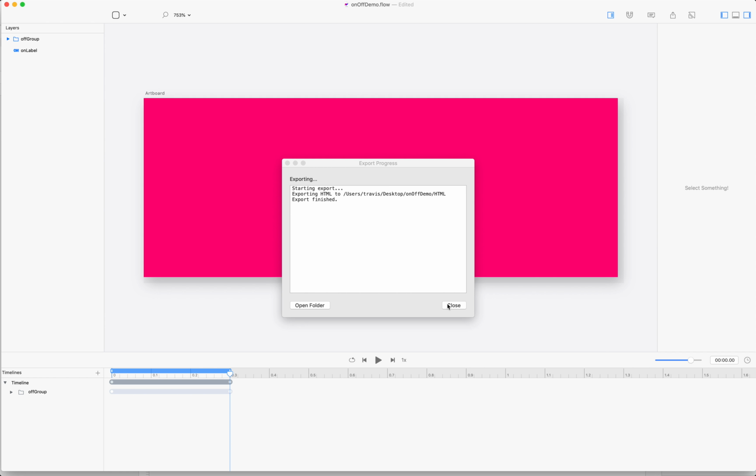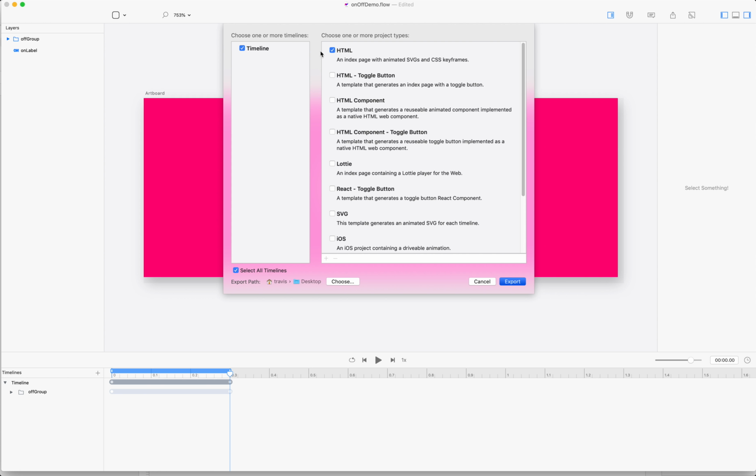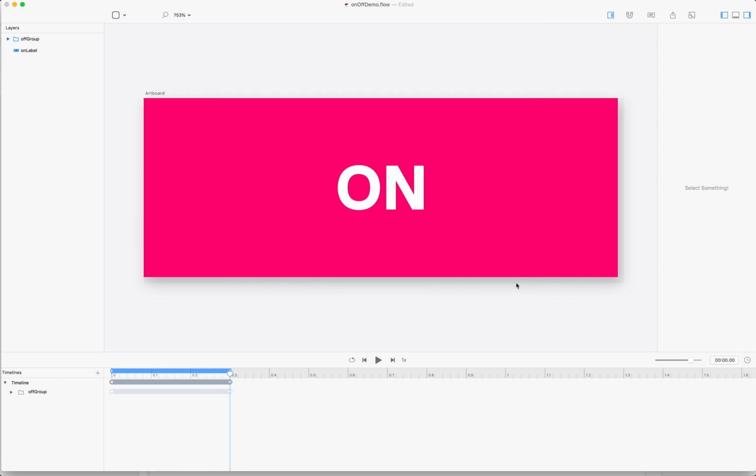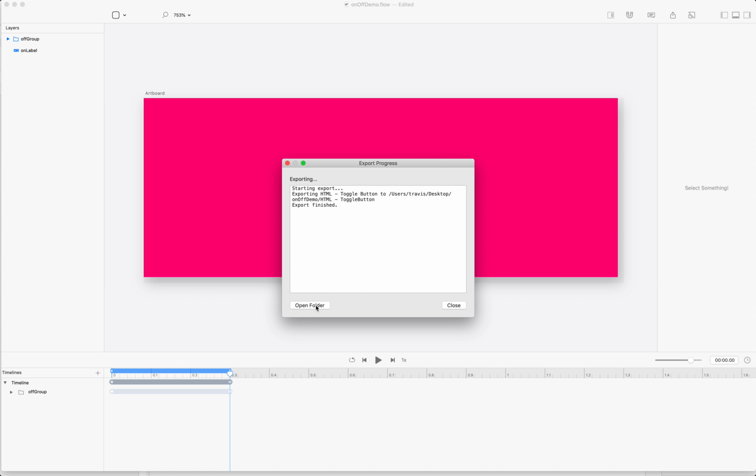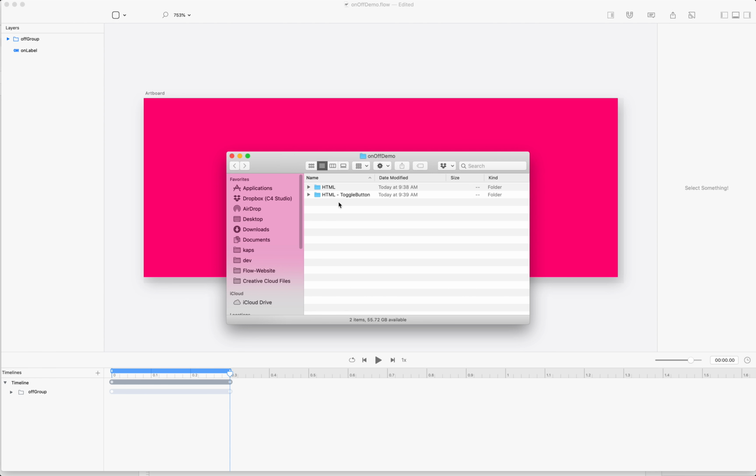So let's go back here. We're going to close that window. We're going to press Command Shift E again, and we're going to export the HTML toggle button. Let me say export, and we open the folder. Double click here, double click here, double click here, and now whenever you click, it plays the animation forward and back. So what we're going to do is hover, so that we can do that, hover like this.